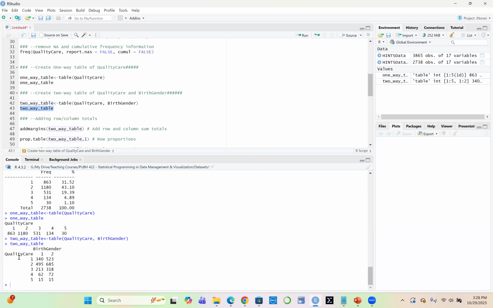You can see we have the quality of care as the row and the birth gender as the column. We have birth gender 1 and 2, 1 representing male, 2 representing female. So for a quality of care of 1, which is excellent quality of care, we are now able to know how many males have excellent quality of care, how many females have excellent quality of care, how many males have very good quality of care, how many females have very good quality of care, and so on to the fifth level of quality of care, which gives you the number of males and the number of females that have poor quality of care.